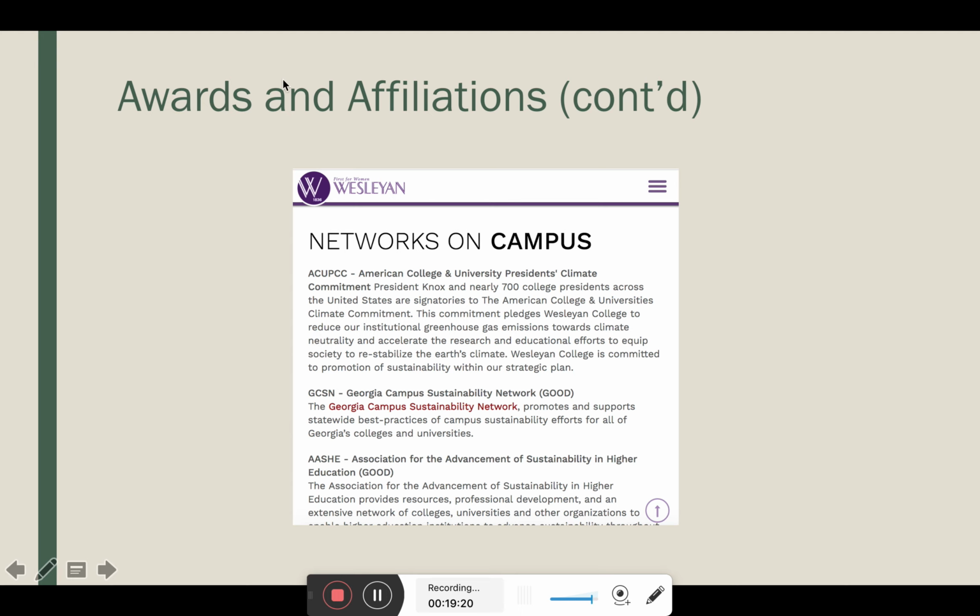Okay, this is also just another way that you'll see it. Awards and affiliations. One common one is going to be the American College and University President's Climate Commitment. If you want to, you don't have to write this out. I have done it in the past, but then after a while, and it's fine, I just write ACUPCC in the keyword section. And you can write these. These are networks. If you want to write statewide network, go ahead. Like I said, go as crazy as you want to with writing as many keywords as possible.